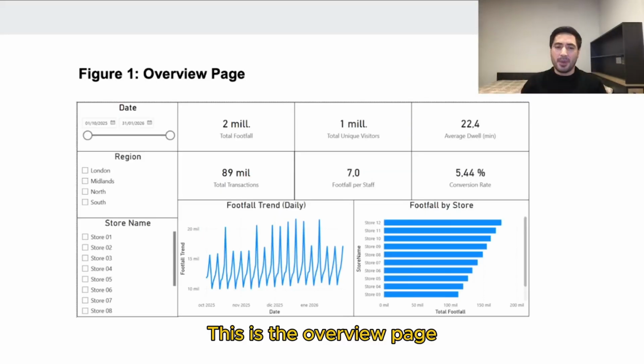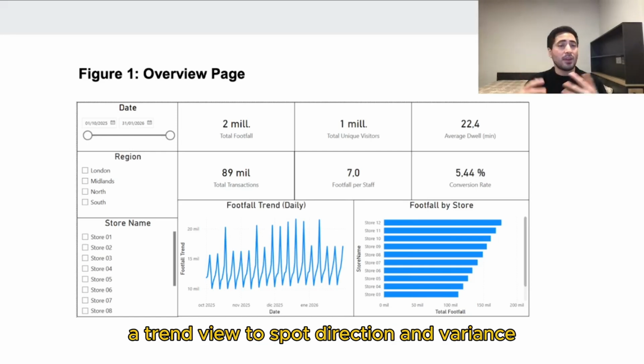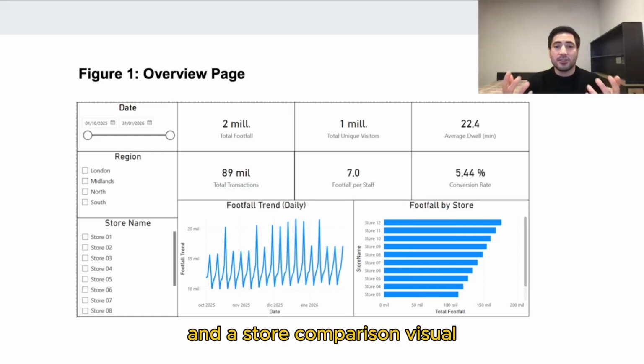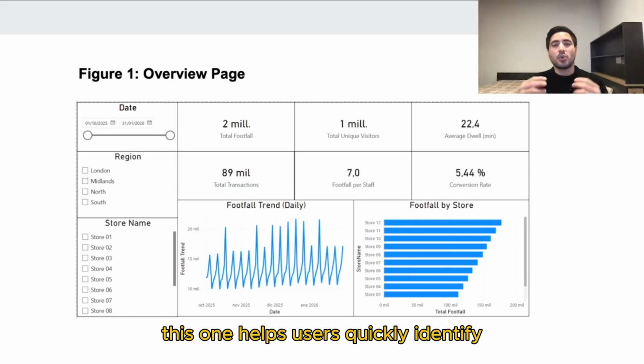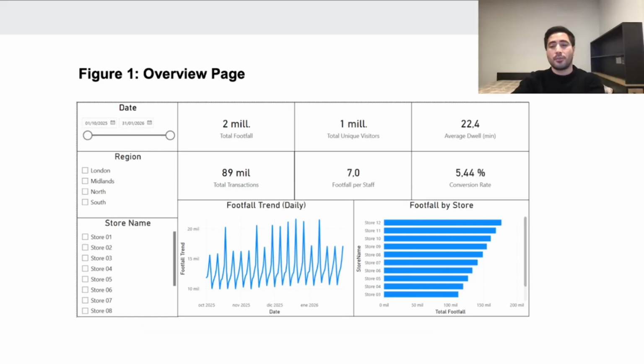Now, this is the overview page. The goal is rapid triage: headline KPIs, a trend view to spot direction and variance, and a store comparison visual. This helps users quickly identify where attention is needed before drilling deeper.